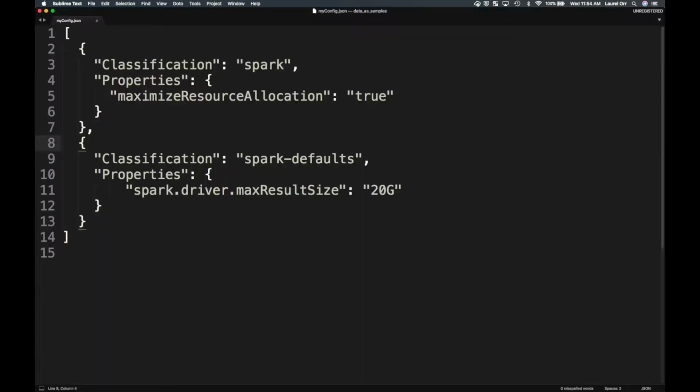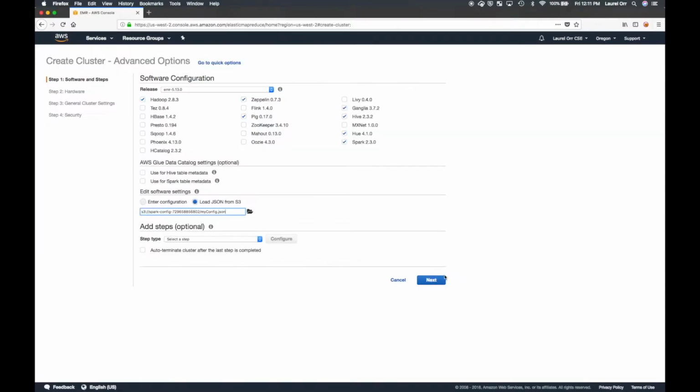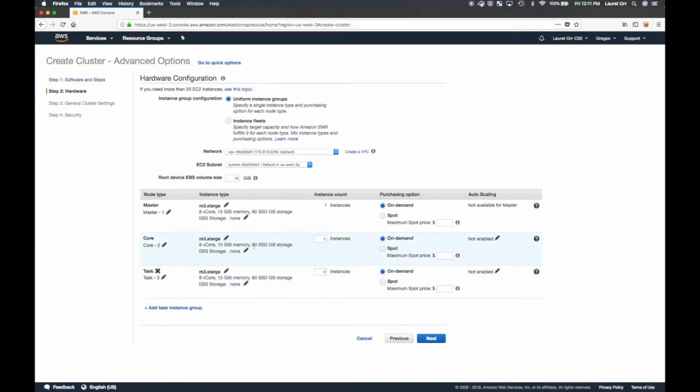My config file is pretty simple. It just tells Spark to maximize resource allocation and to allow for large result sizes. So as you can see, I tell Spark to go ahead and load the config file from S3. I don't add any extra steps. I go ahead and click Next.